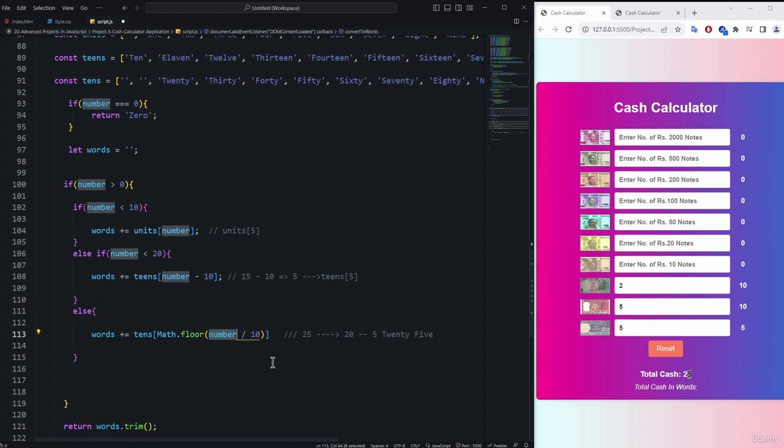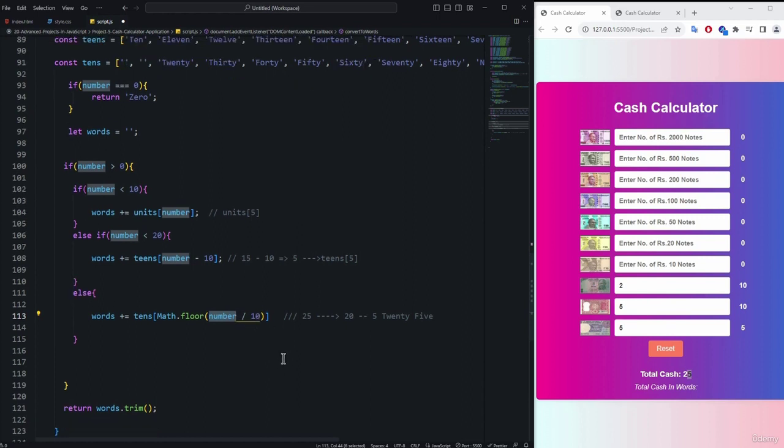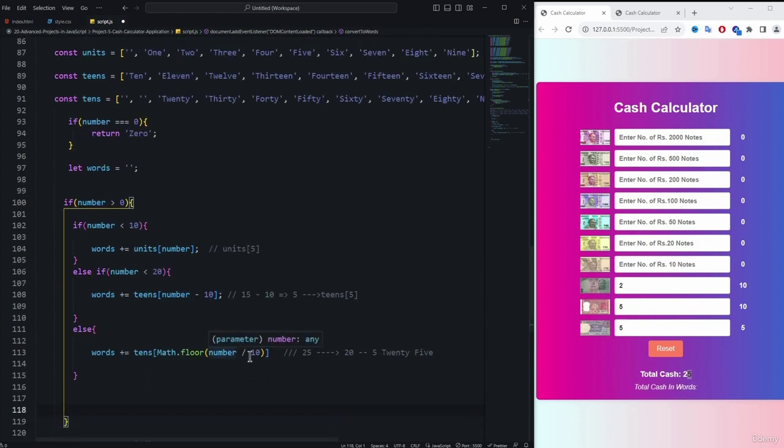Okay. Once we divide the number, then we need to see the result. Once we divide the number, that will be added to the words. So if the current number is 25, then 25 divided by 10 gives us the 2 value. That 2 is the index: this is the 0th index, this is the 1 index, and this is the 2 index. So it is 20. So 20 will be initialized to this particular variable, and then 5 will be taken care of by these particular conditions.